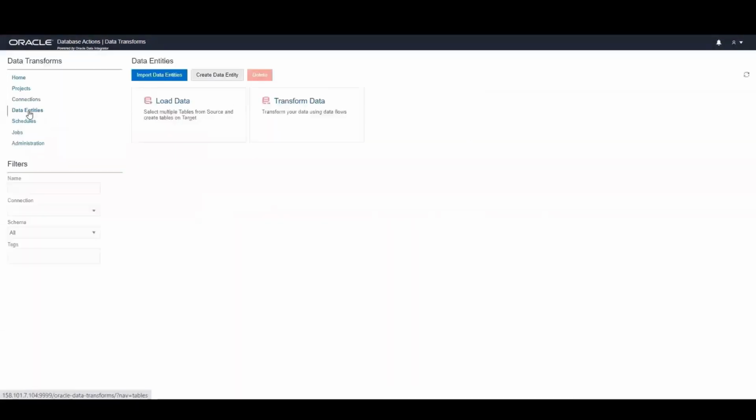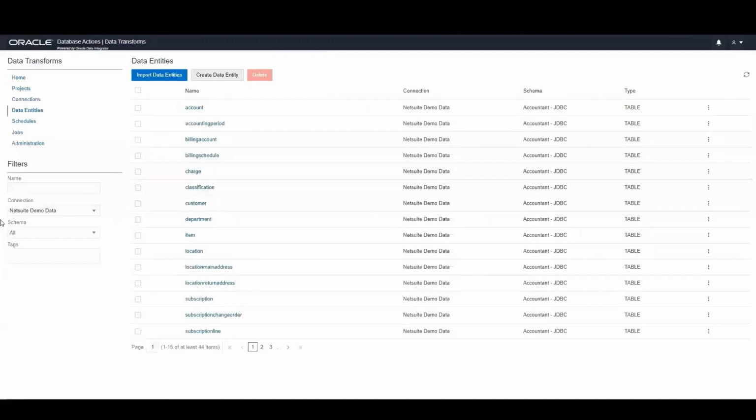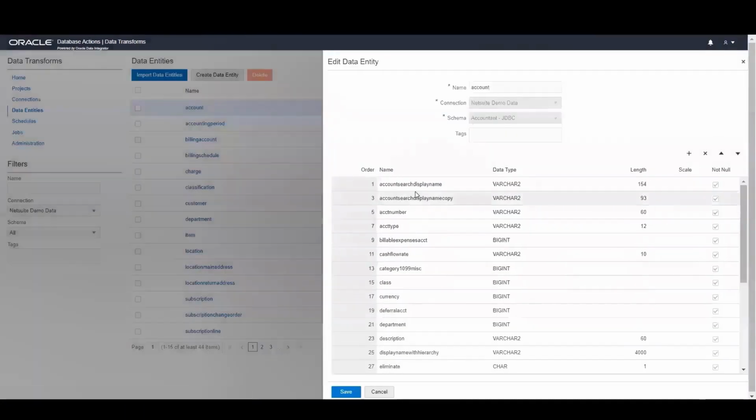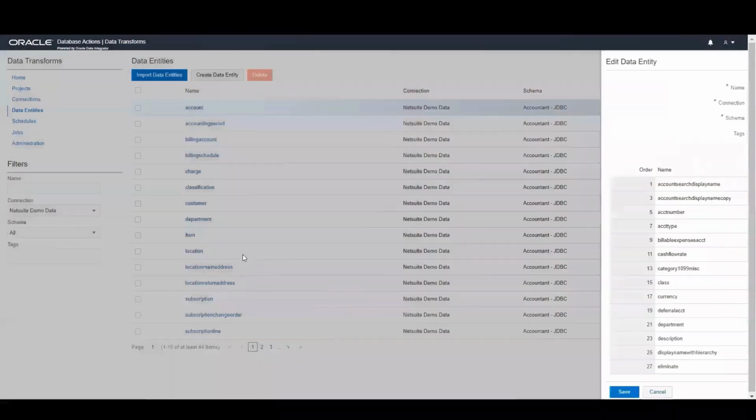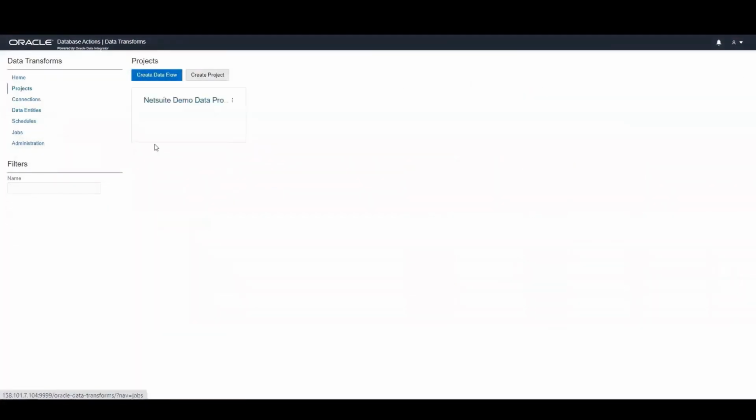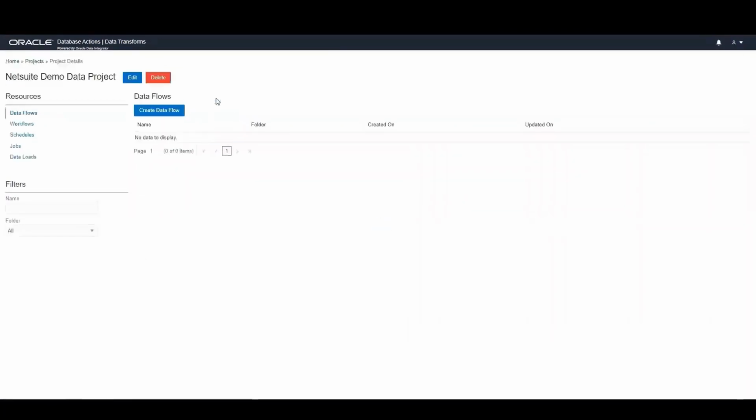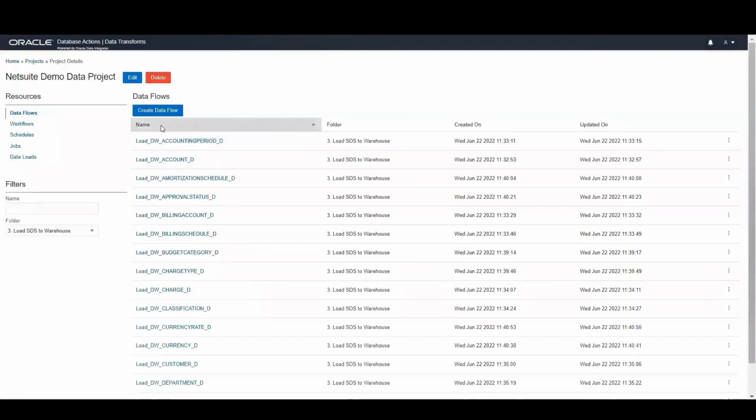First, look at the data entities. We are looking at the connection for NetSuite demo data, which we had created. These are the entities which are brought in from the NetSuite application. You can go into any definition and see the column names, data types, etc. These are read from the NetSuite application, and the definitions have been brought in. One project has been created for this connection, and this is created by the widget. There is no manual coding needed. These data flows are created automatically.